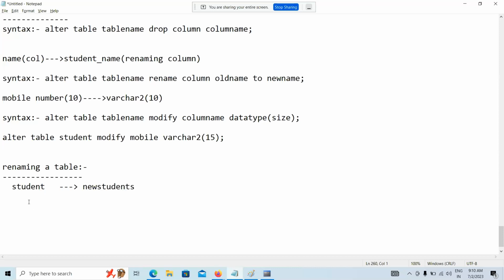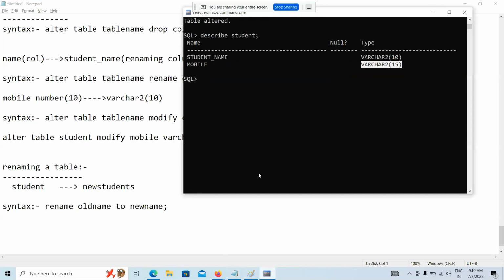How to rename the table? What is the syntax? Rename old name to new name. That's all. By seeing this one, you can give me the answer. Rename student to new students. 90% of students are thinking the word table has to come. No, there is no table. Rename student to new students.